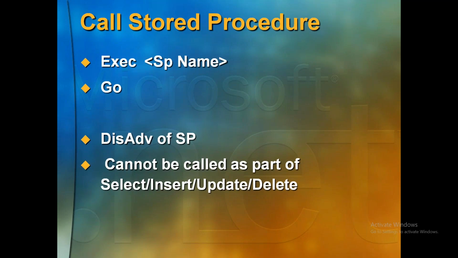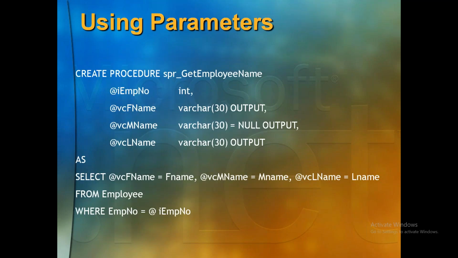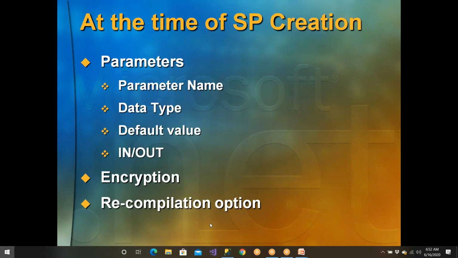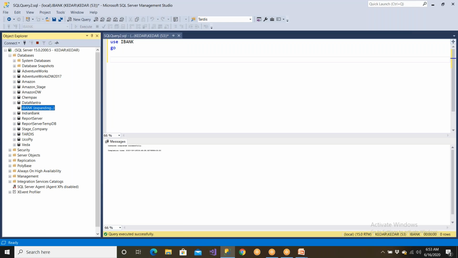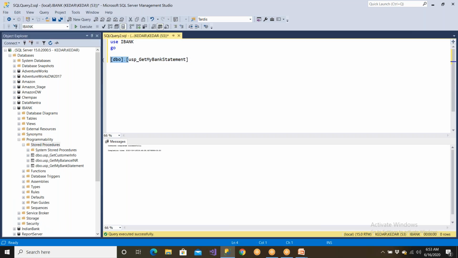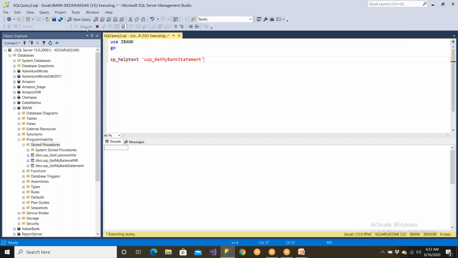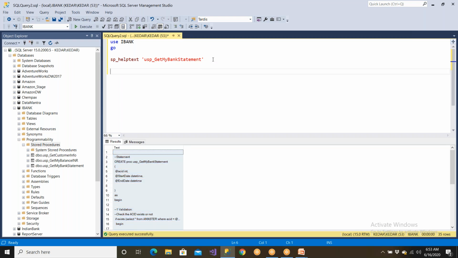I think we had seen one good example as well, right? Now let me go back here. Where is my stored procedure? Let me go to Programmability, Stored Procedures. This was a stored proc we were discussing. Let me write sp_helptext with the stored proc name. You should be able to copy it like this and see the complete stored proc.